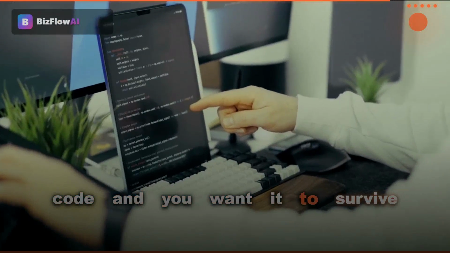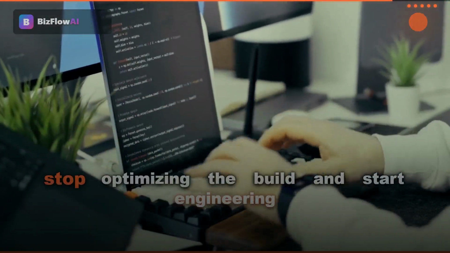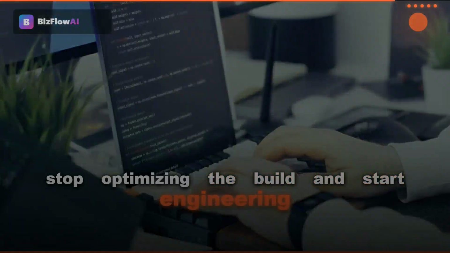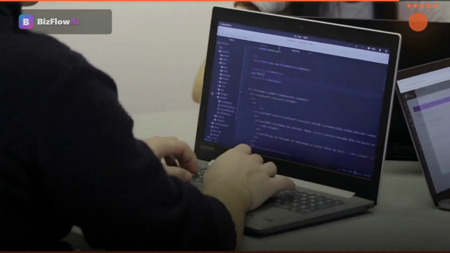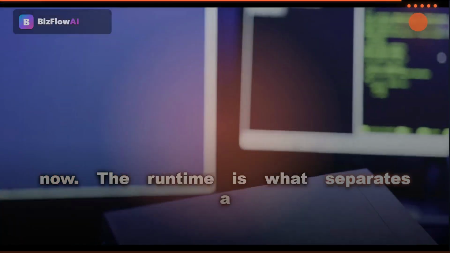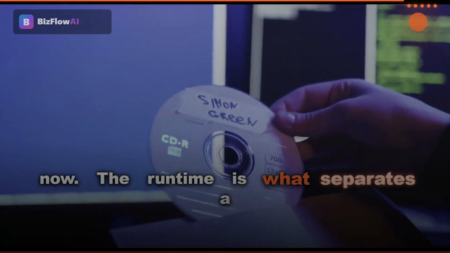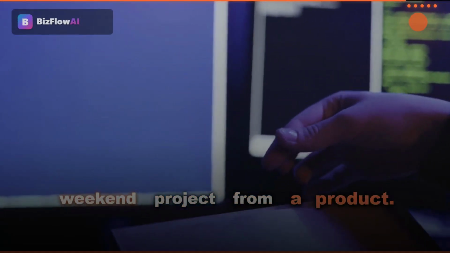If you're building anything real with Claude code and you want it to survive past week 2, stop optimizing the build and start engineering the runtime. The build is the easy part. Claude does most of it for you now. The runtime is what separates a weekend project from a product.